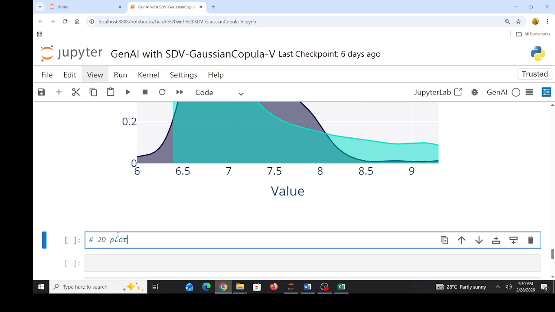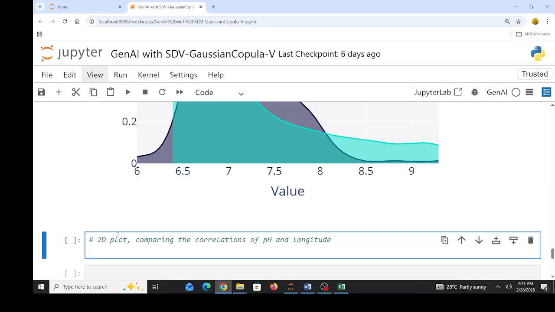Compare the correlation between pH and the longitude. So for this we need get_column_pair_plot from sdv.evaluation.single_table import get_column_pair_plot.